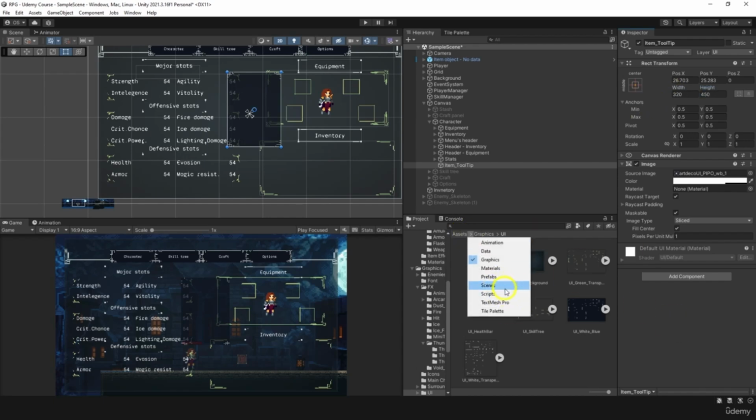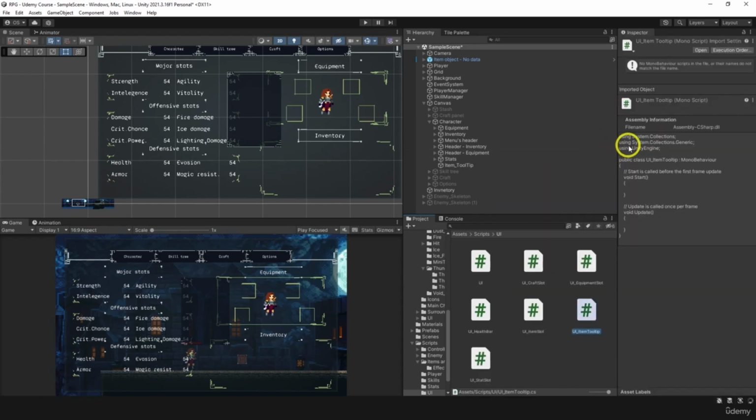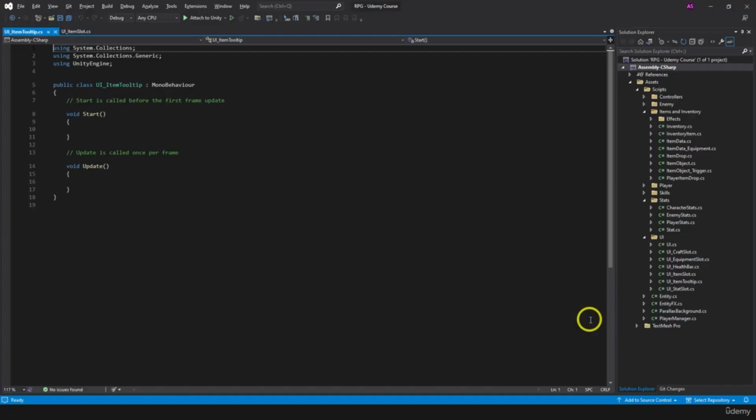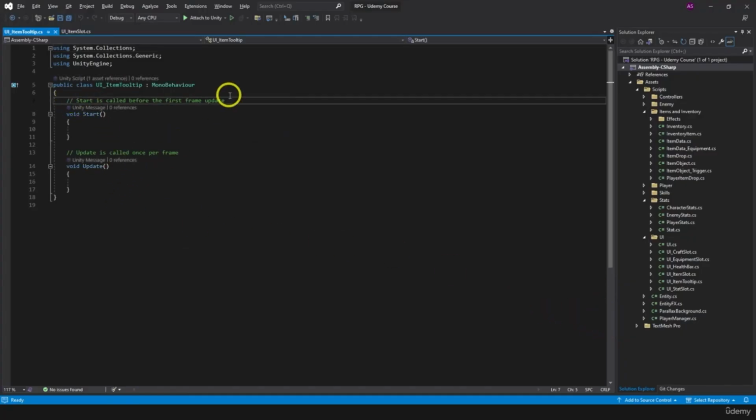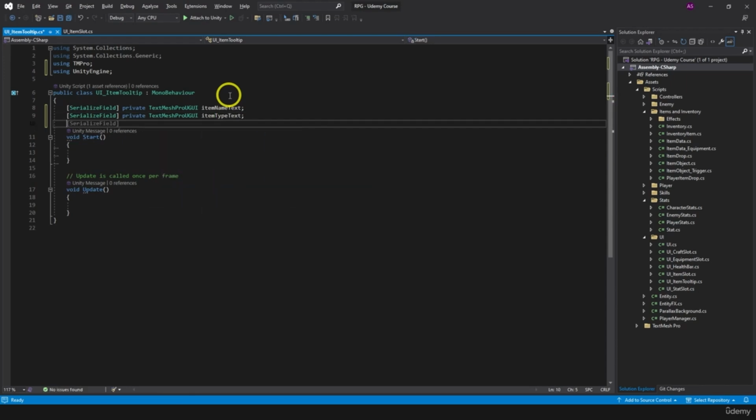Now let's go to the scripts of the UI and make a C# script, UI item tooltip. In the item tooltip, we need a couple of values. We need serialize field, private TextMeshProUGUI item name text. I also want to have item type, so TextMeshProUGUI item type text. And I also want to have serialize field, private TextMeshProUGUI item description, which we're not going to use for now. All right.